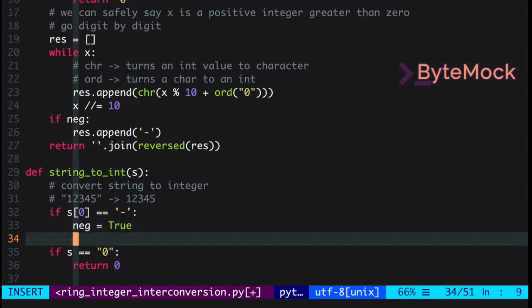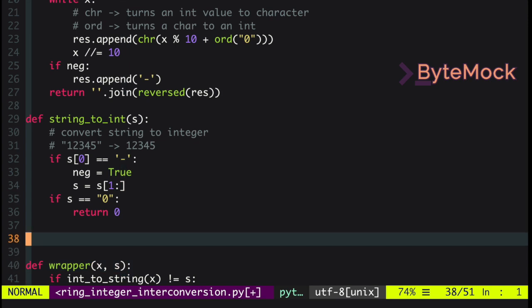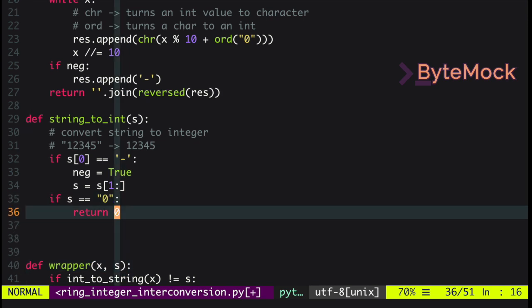Then we're going to say s equals s, and then we're going to remove the first value. We're going to remove the negative. And then if s equals 0, we're going to return 0.